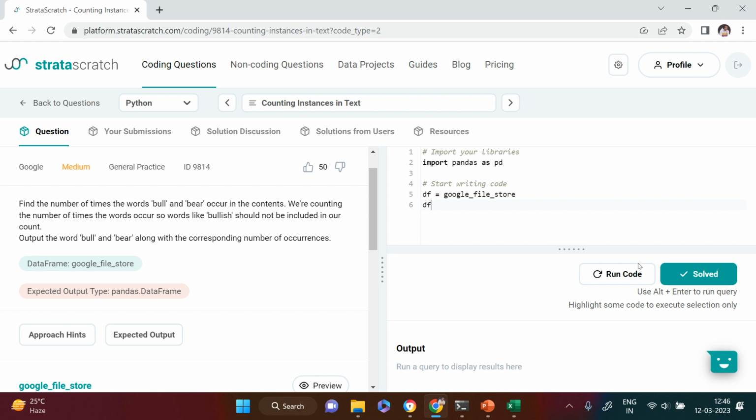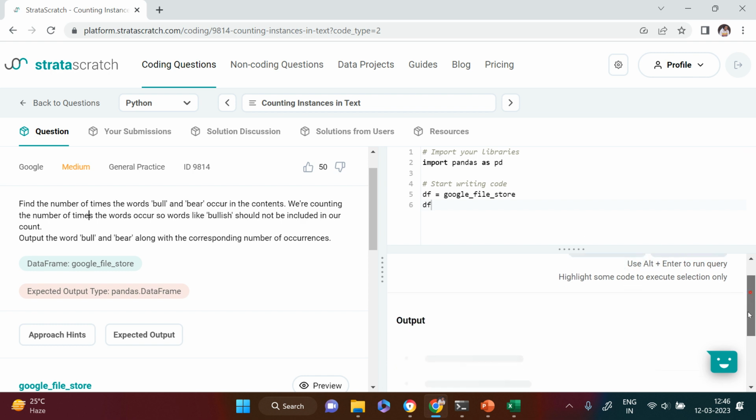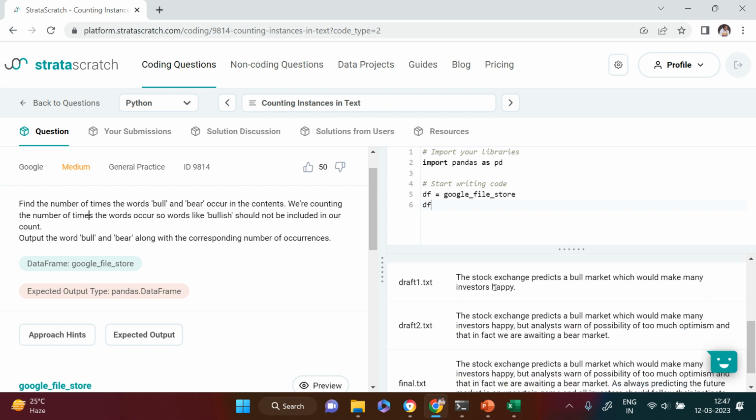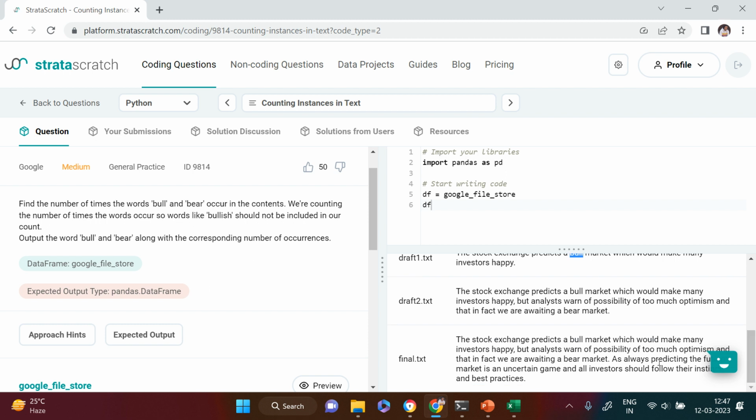For example, if you want to see how the data looks, I'll execute the code and here the data will be available. This is the content which has been given, and if you read this, here is where the word bull comes in. Similarly, if you read further, in some of them you will find bear. In this one, you see the word bear is repeated. So we have to figure out in this text how many times bull has been repeated and how many times bear has been repeated. I hope it is clear.